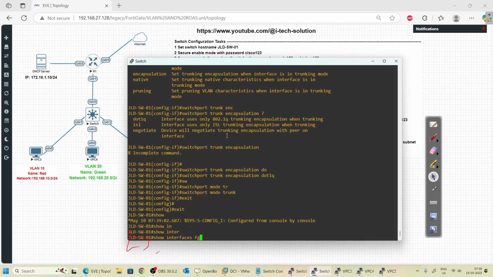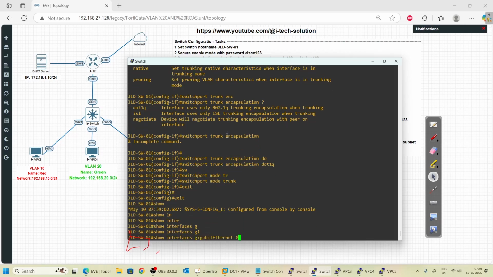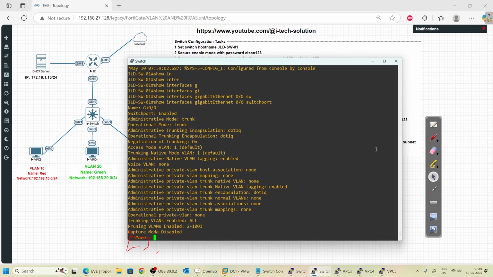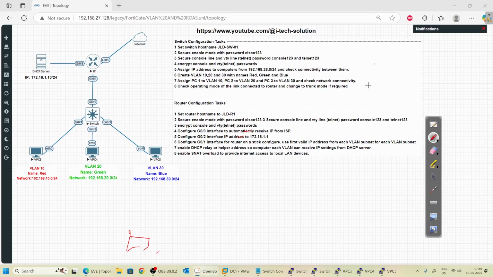Now verify the same. Show interface gigabit 0/0 switchport, the configuration I want to view. Before the encapsulation, the mode was dynamic auto. Now it changed to dot 1Q, and the operational mode is dot 1Q, meaning it is operating in trunk mode. Now we have done all of the steps that we can perform on this switch. Now let's move to the router configuration and complete this lab.